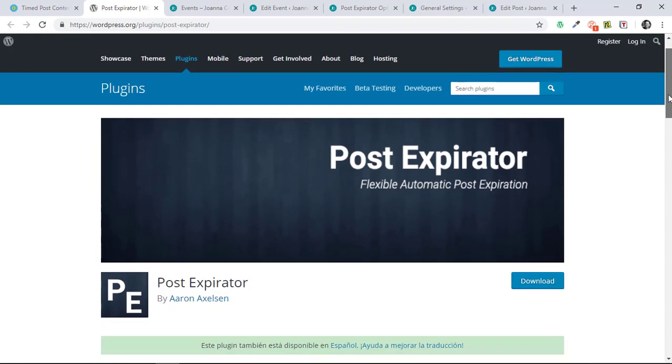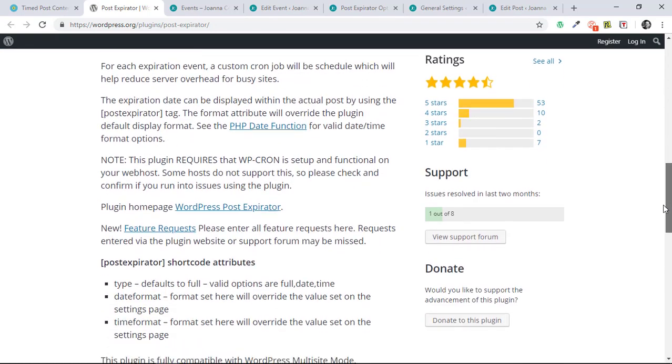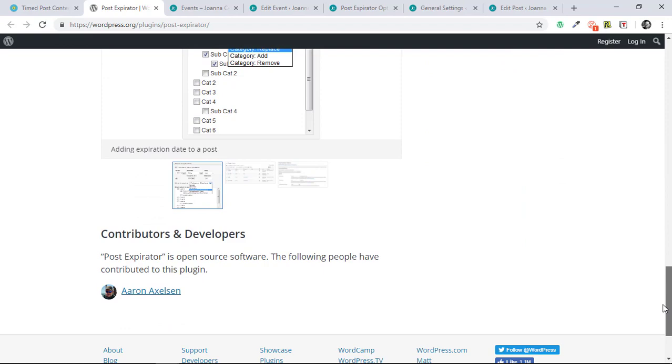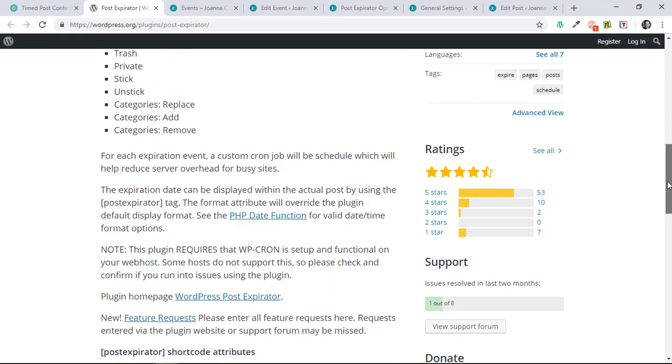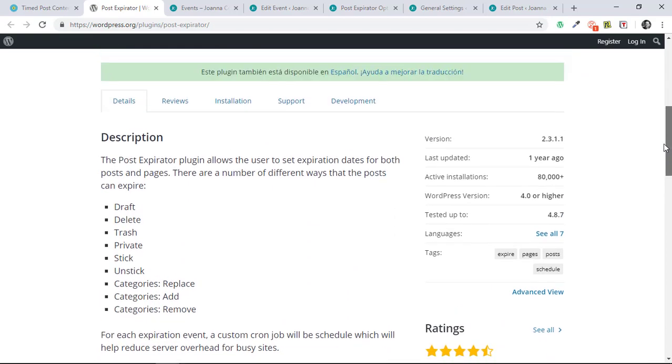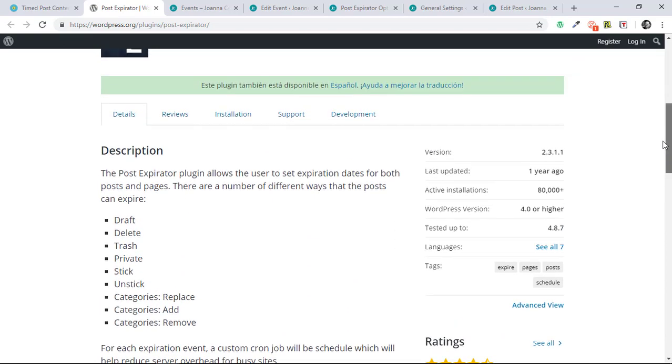And in fact, most of what you need to know is very well covered on this page. I just thought it might be useful to show you why I'm using it and just to show you some of the settings. So let me start first with the description.